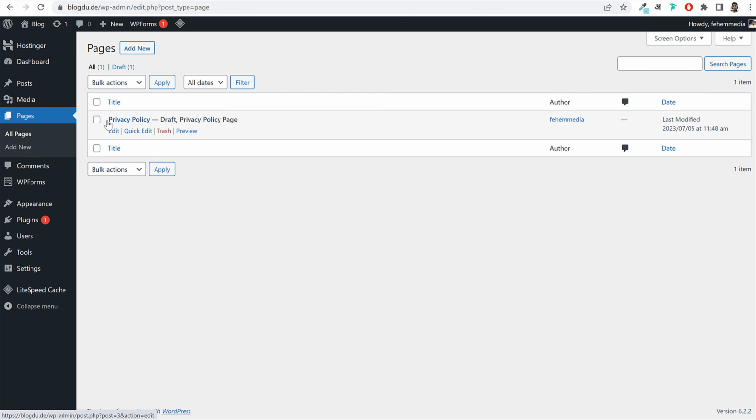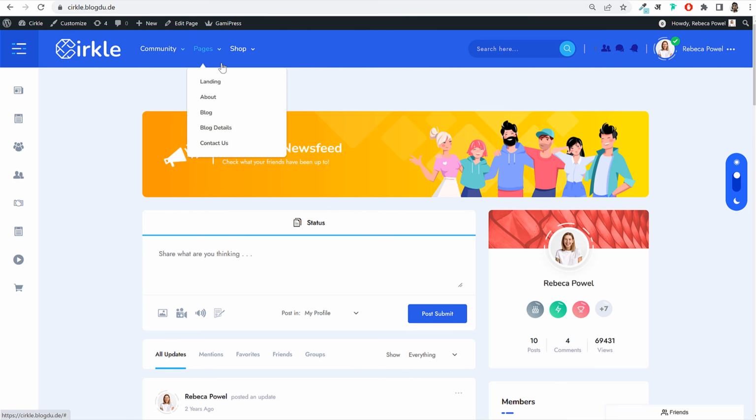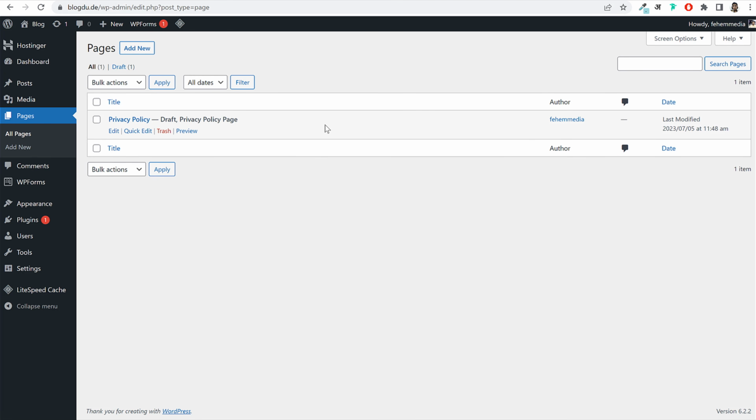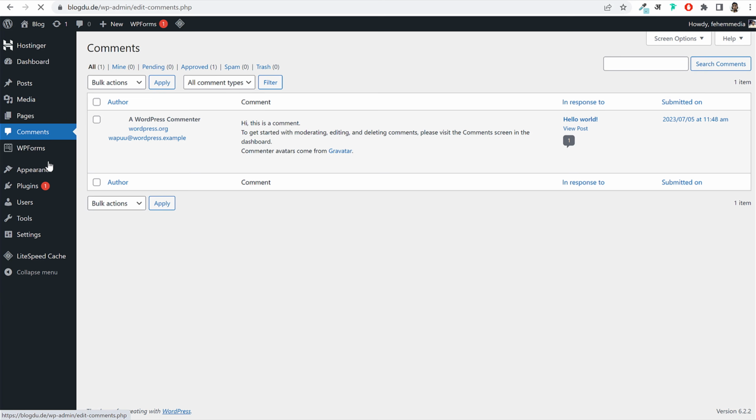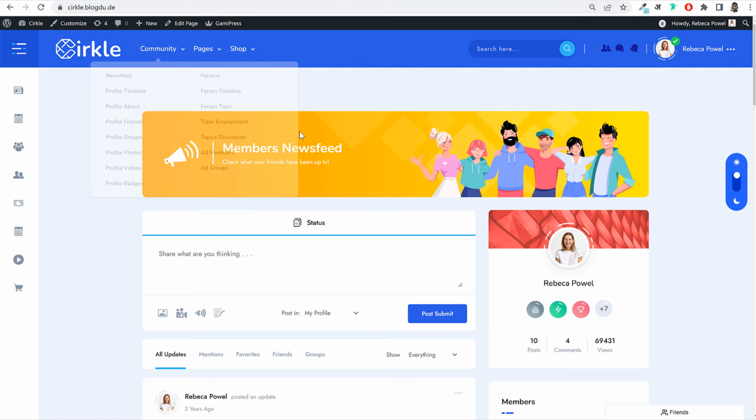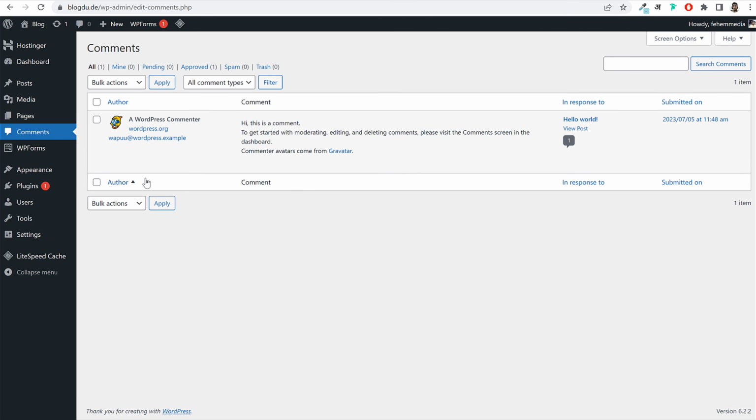Then we have the pages option. Now by default, you will see only one page is created for you, the privacy policy page. Later on in this video, we'll create a community page, about page, contact page, all these different pages from this pages place. Then we have the comments option. Now whenever a new comment is posted on any blog post or anything, you will see all those comments over here. Then another important option is appearance.